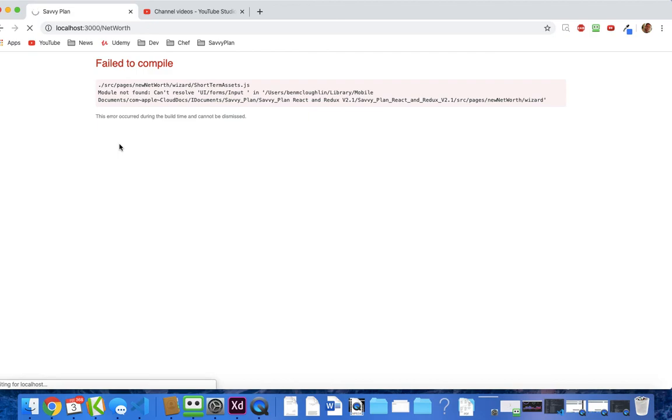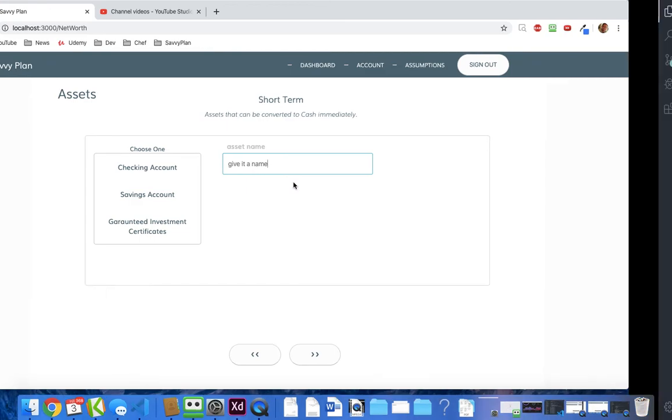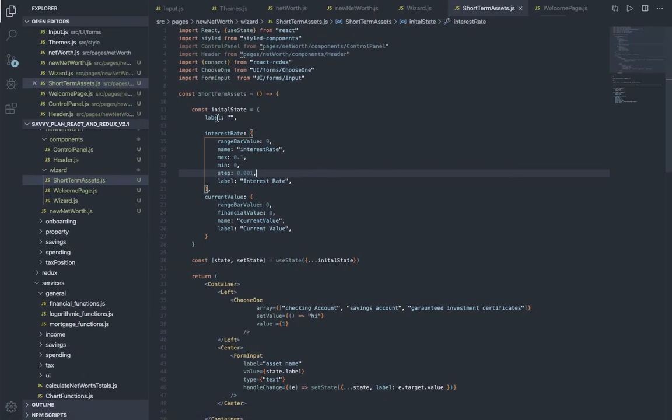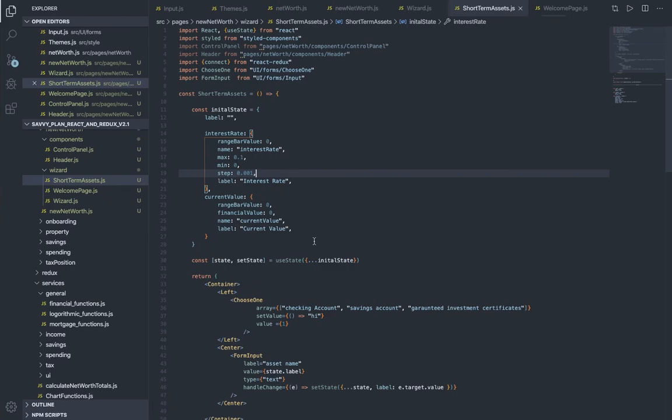UI forms. Okay. So now if I give it a name, what it's doing is it is typing the state. In the initial state, it's giving this label a name. So I could say checking account. And then boom, nice. Now I don't like that it's not capitalized. I'm going to set up some Lodash on that to do what's called start case.